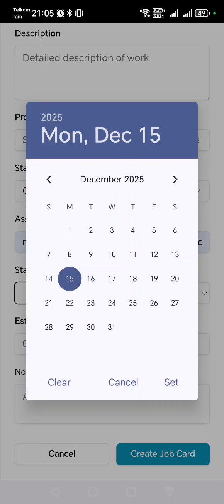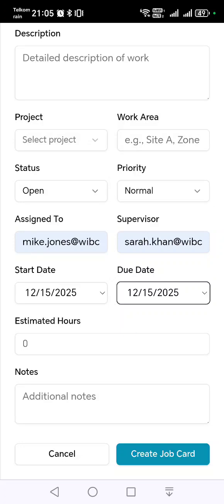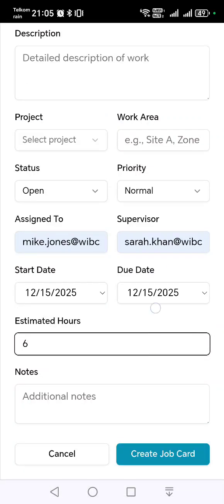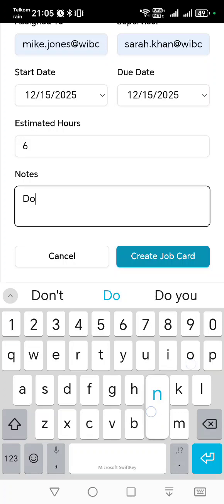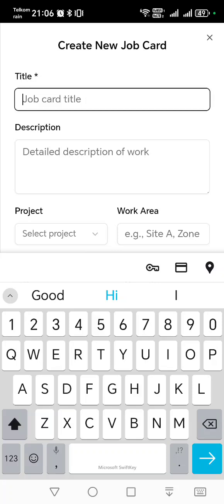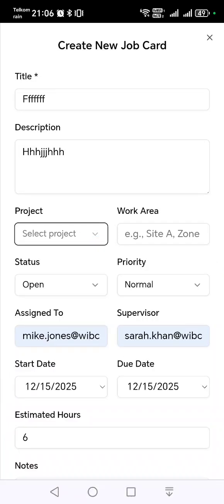Can indicate a date of when he needs to start it, when it needs to be completed by, and how many estimated hours it will take him to complete this work with the team that he has assigned for it. And then we can just add any additional notes that we'd like to add. Okay, then we can go in and we can create the job card. So this is just a quick demo to show you how it will work.